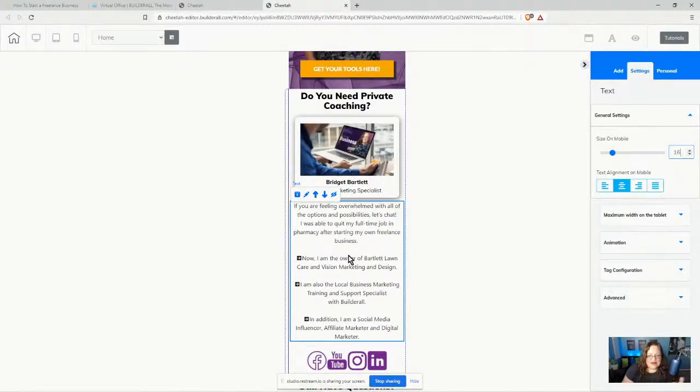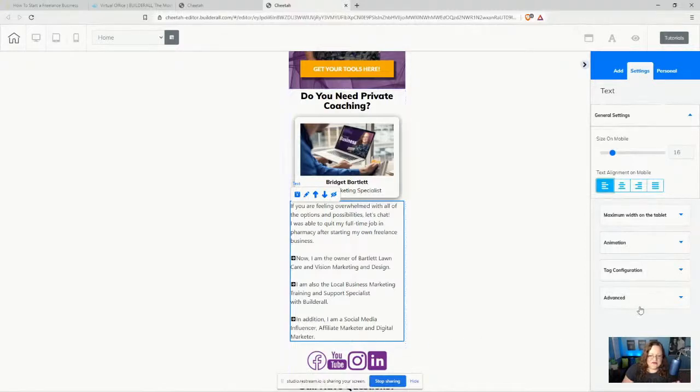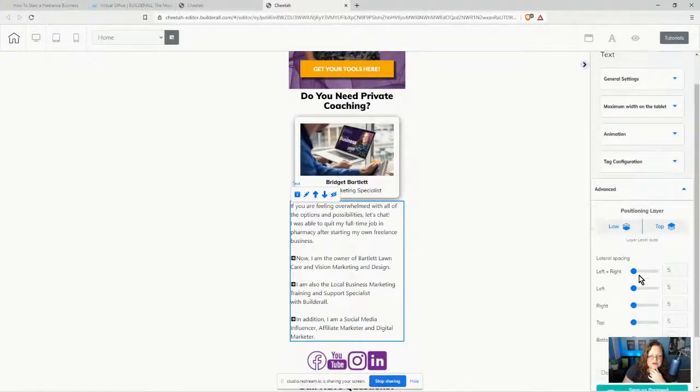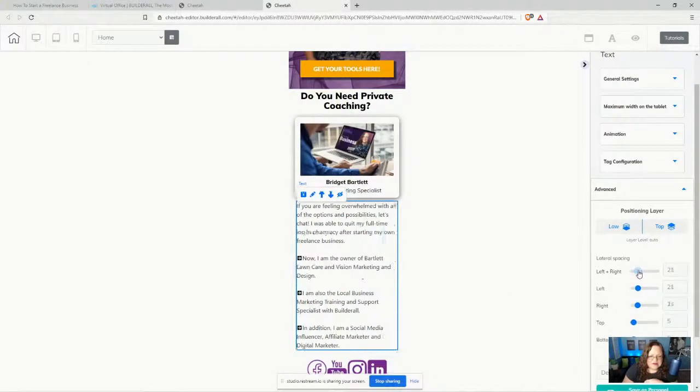I am not a fan of centering the text. So I like, especially when there are bullet points, to bring that in and left justify. Again, my preference. You guys can do whatever you want to. But again, we're too close to the edge. So what I want to do is just bring that in just a little bit.